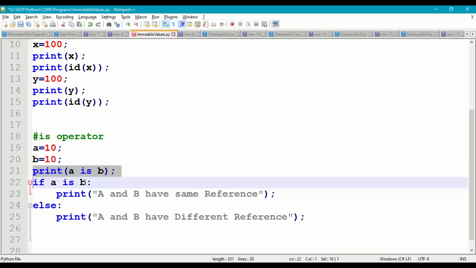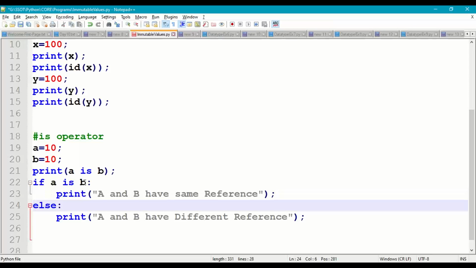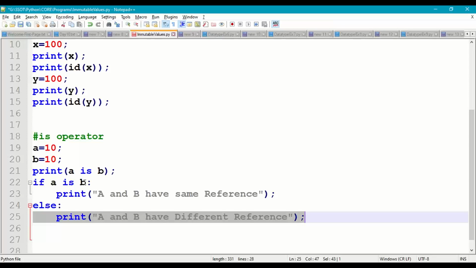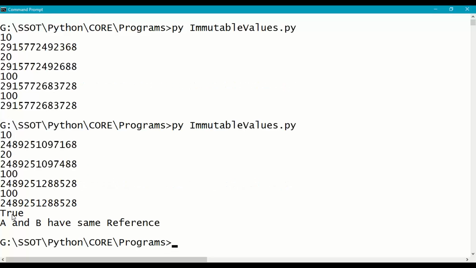So print A is B. Both are pointing to the same memory reference or location, true. If true, A is B, so we are going to print A and B have same reference. Else, A and B have different reference. Right, so save this, come to the command prompt. Right, so true, A and B have same reference.